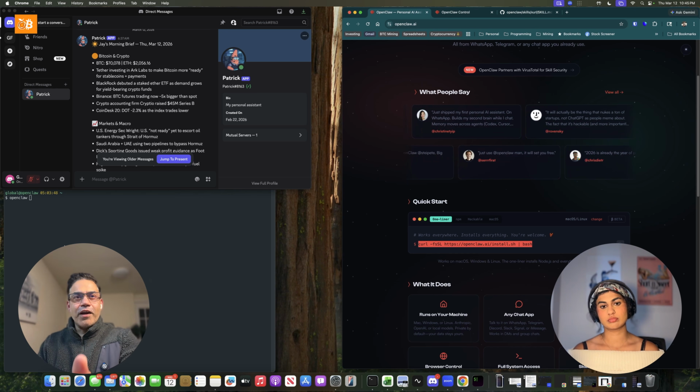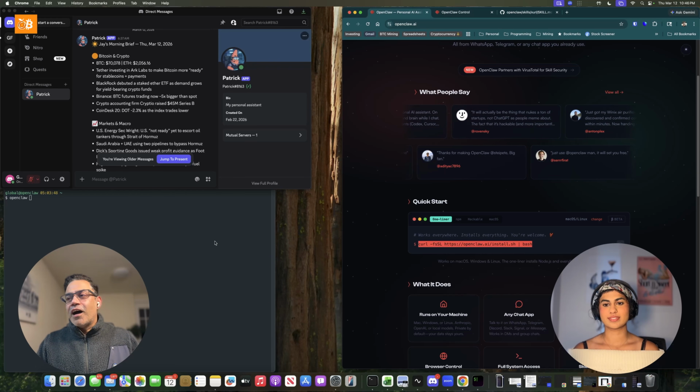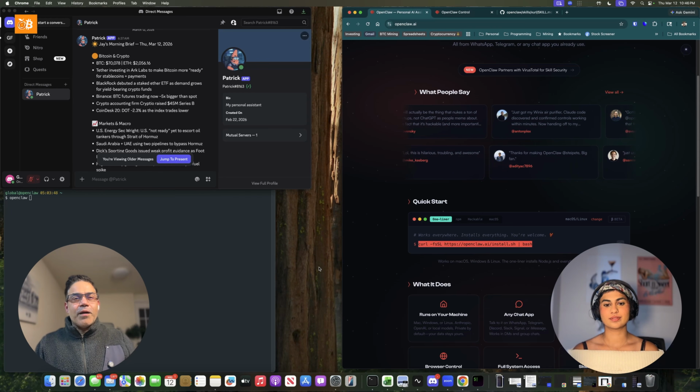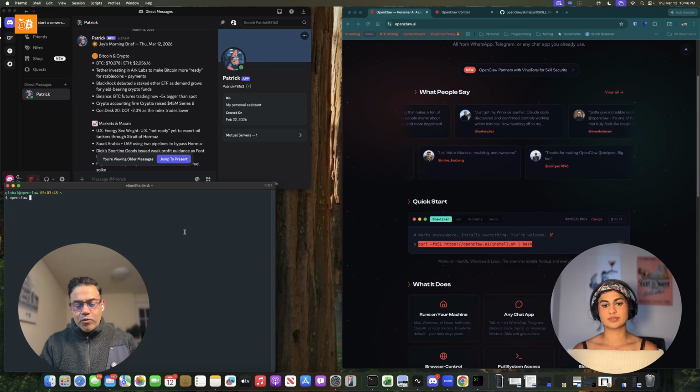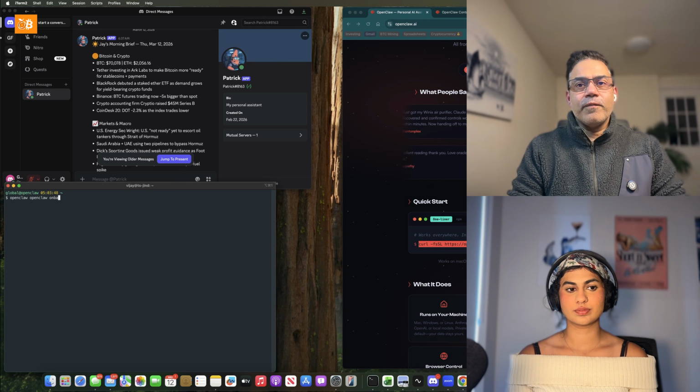Now I'm not going to run it right now because I've already installed it, right? But this does it all. It does the whole setup, installing everything you need. And then the most important thing is you have to run Openclaw onboard.